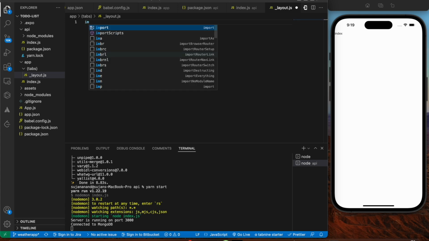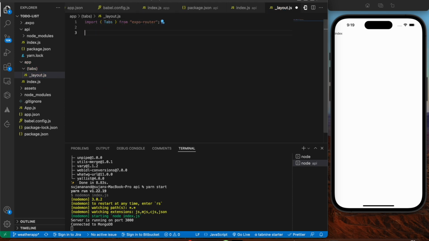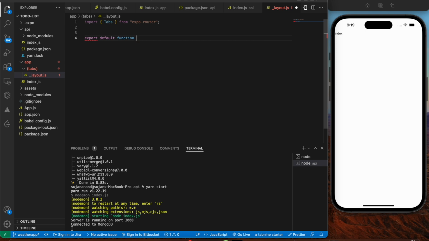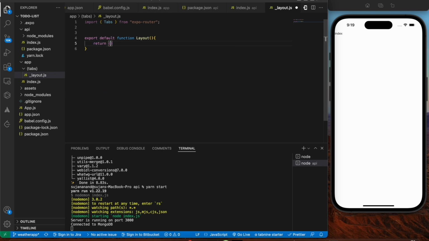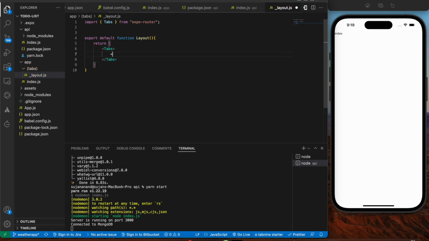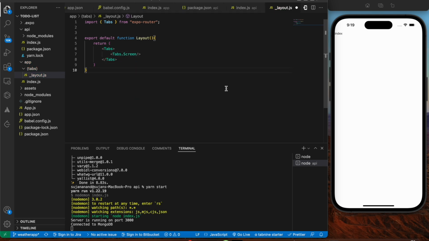So first of all, I'm going to say import tabs from expo router. And here I'm going to say export default function layout. And here I'm going to say return tabs, and we're going to initialize the first tab. So here I'm going to say tabs.screen. So before that, let's initialize our home routes, our routes for the tabs.